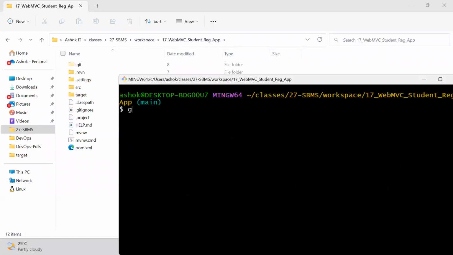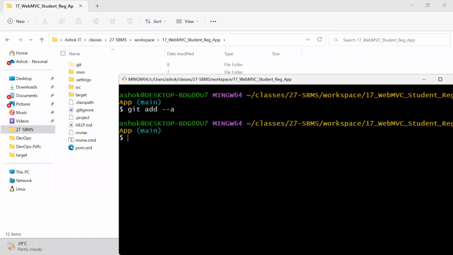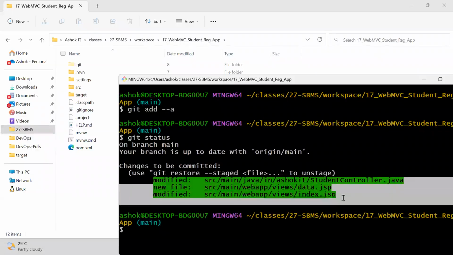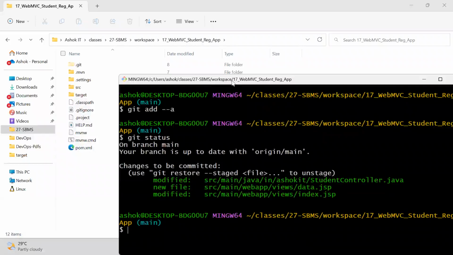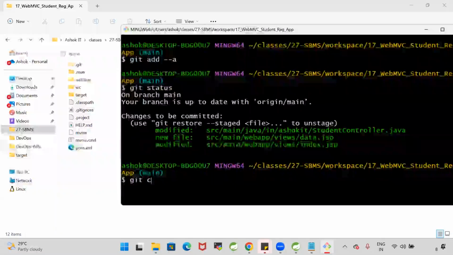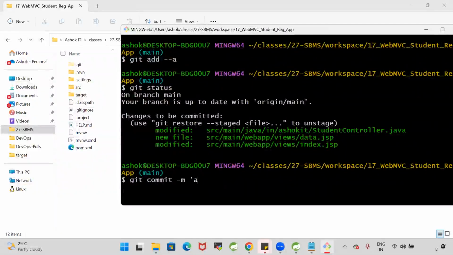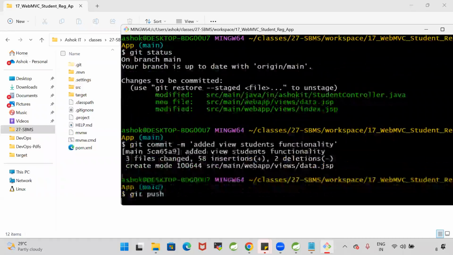Right. Now how to push it? For that we will go for git add --a. Files are added. You can verify the status. Git status. The files are modified and added to the staging area. How to commit the files? git commit -m "Added view students functionality". Good. Now let's go for git push.